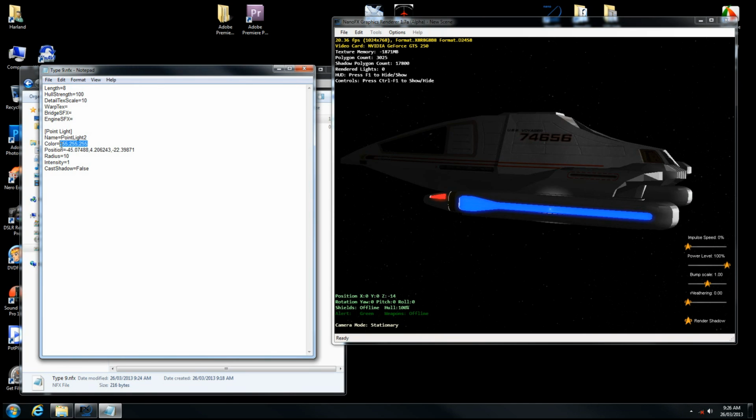So the first number is always red. So obviously there's not much red and blue, so we'll just go with 0. And we're going to max out the blue, so 255. So obviously 0 is no color, 255 is maximum blue. Oops, sorry, that's the green. We want 0 for green. The last one is blue. So we'll max out the blue, and we'll save it.